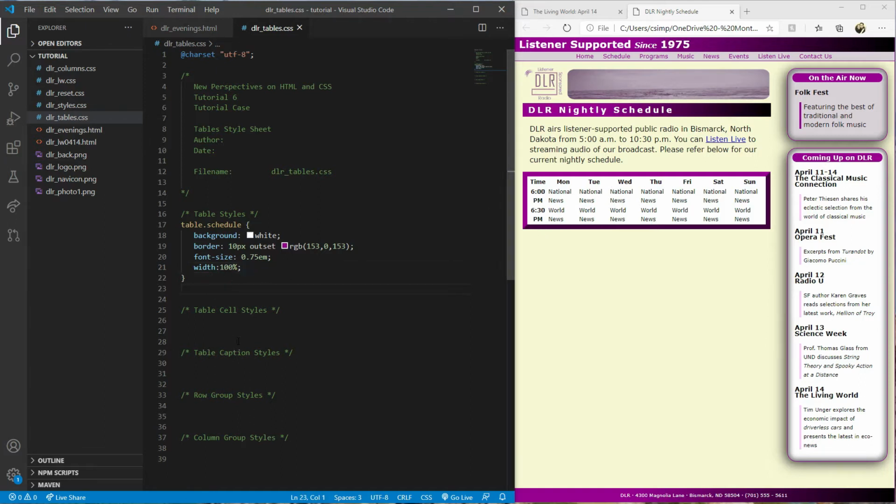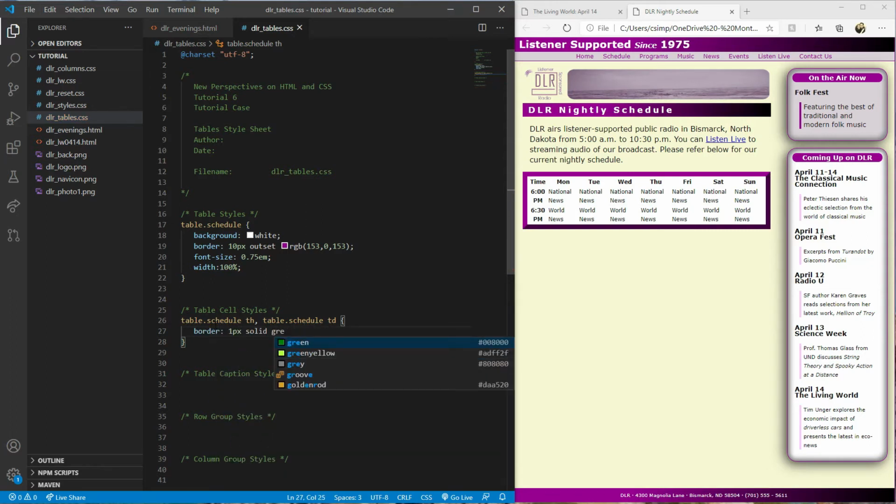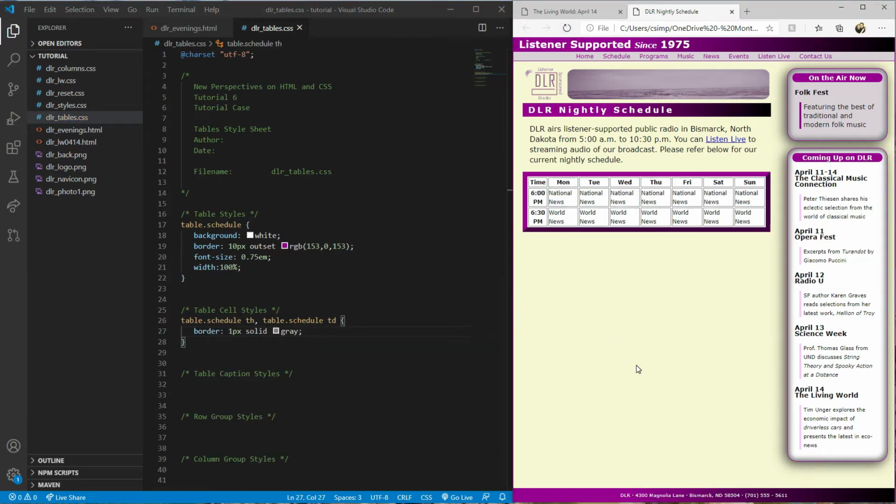Now what we're going to do is work on our cells. So our table cells themselves, and I want to do a border around my cells to make them look nice as well. So inside table schedule, when I have a TH, or table schedule, when I have a TD, because I want both types of cells, both my headers and my regular data cells, I'm going to add in a border. And we added in that border. Now these are cell borders as opposed to the table border itself.